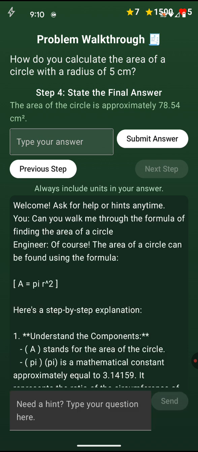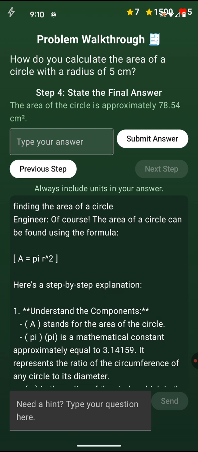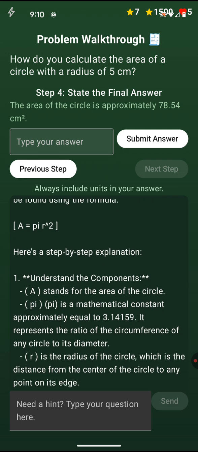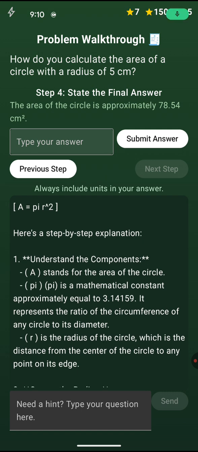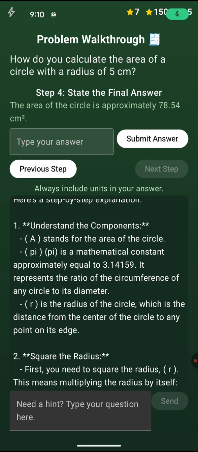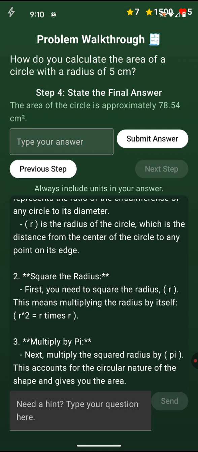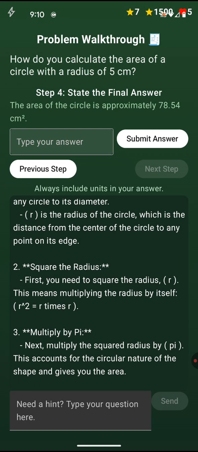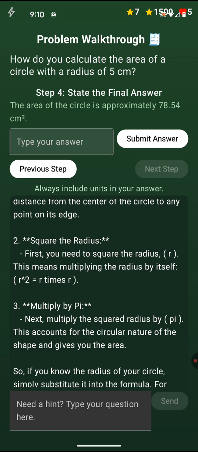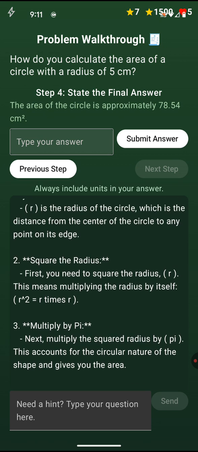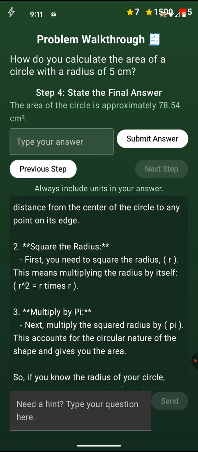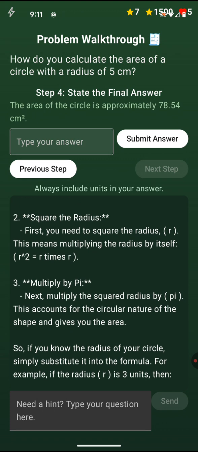Of course, the area of a circle can be found using the formula A equals pi r squared. Here's a step-by-step explanation. 1. Understand the components. A stands for the area of the circle. Pi is a mathematical constant approximately equal to 3.14159. It represents the ratio of the circumference of any circle to its diameter. R is the radius of the circle, which is the distance from the center of the circle to any point on its edge. 2. Square the radius.